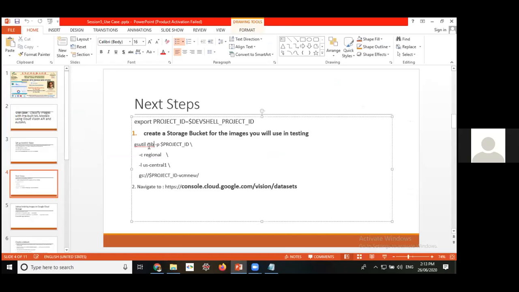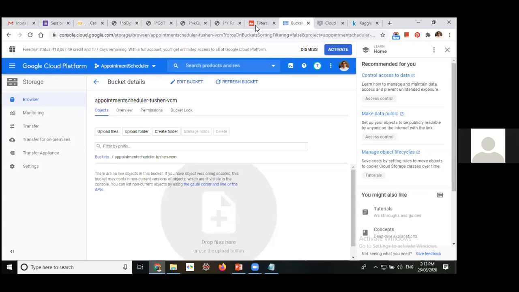If you recall, mb is the command for make bucket, using gsutil, Google Storage util, which is a Python utility. This is your environment variable. If you recall, yesterday we used the dev shell project ID. Today I have loaded it into this variable, nothing much. Otherwise you can directly use it here also. Then I have navigated to this one. I'll show you that also.